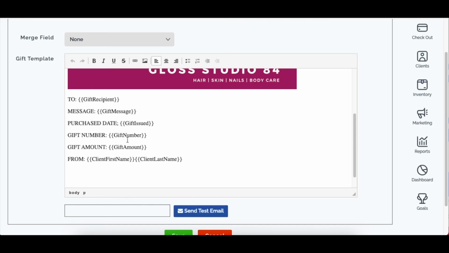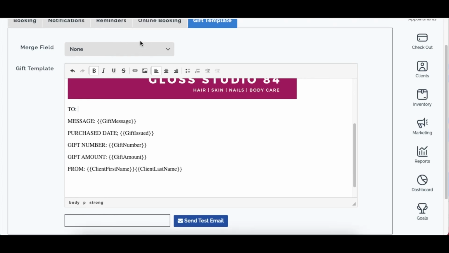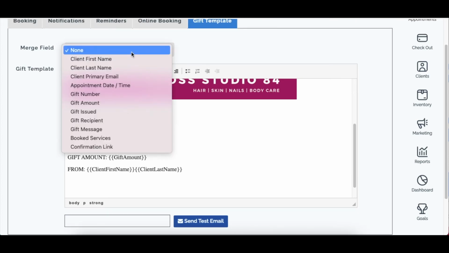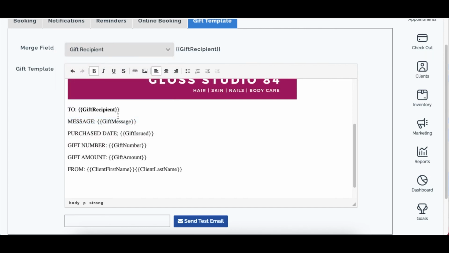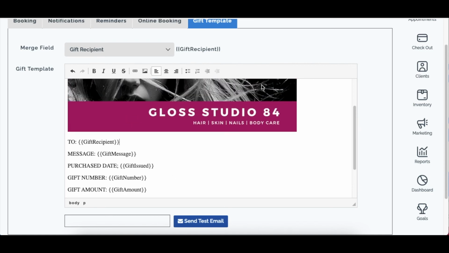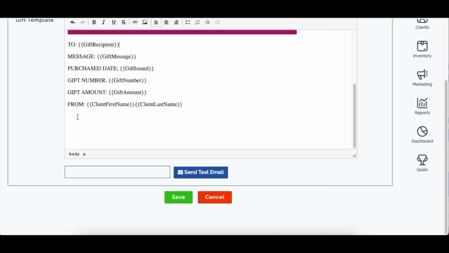And to plug in this information, for example, let me take out gift recipient and I'll show you how this gets plugged in. You go to your merge field and you can select gift recipient and it will plug right in there. If you do not want it to be bold, you just highlight it and deselect the bold. And you can customize what this looks like in there.